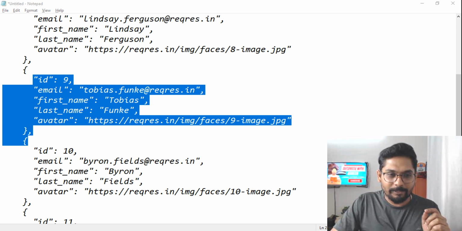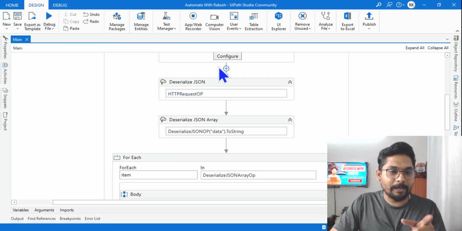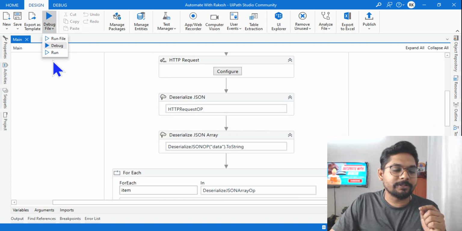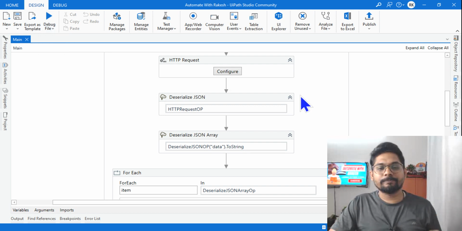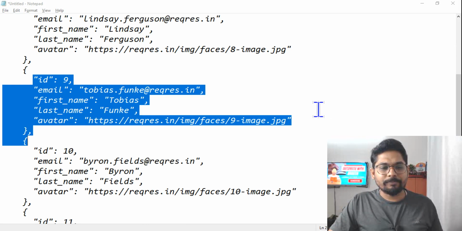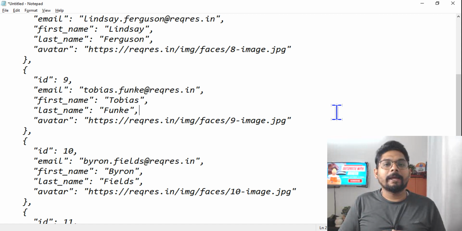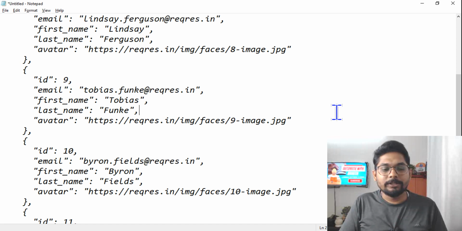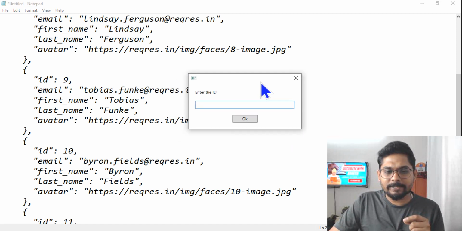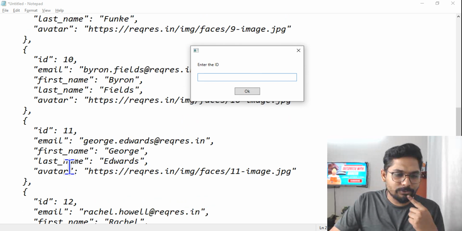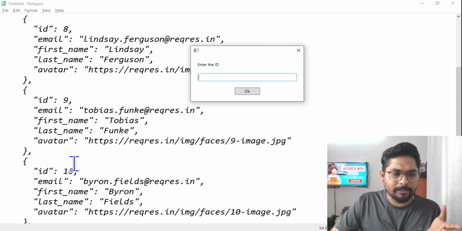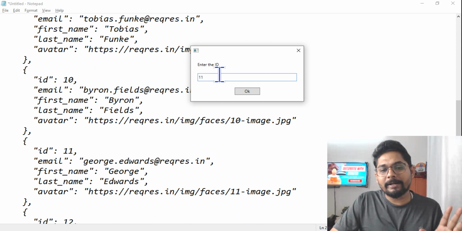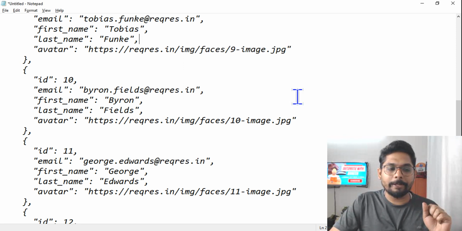Let's see the demo. Let me first run it, and I'm going to do it from the beginning. I'm not going to teach it over this one, but I'm going to recreate it and show you. So let me first run this. Here it is going to prompt me and ask me to enter the ID whose values I would like to fetch from the JSON. So the automation has started. You can see it is asking me to enter the ID. Anything, it doesn't matter. For example, let's say 11. I'm entering the ID 11 and hitting OK.